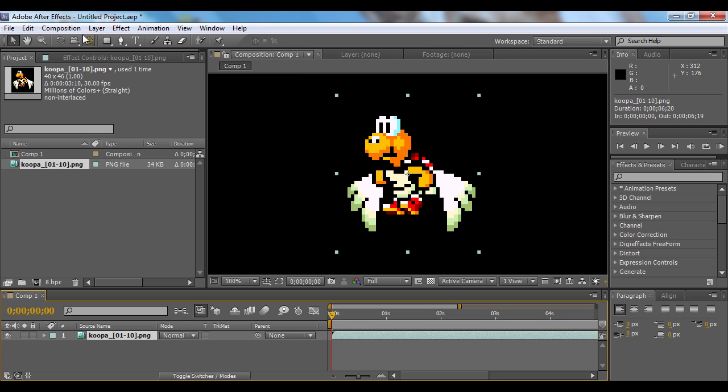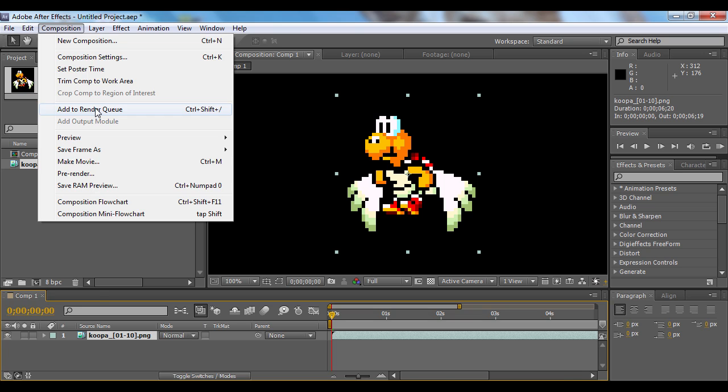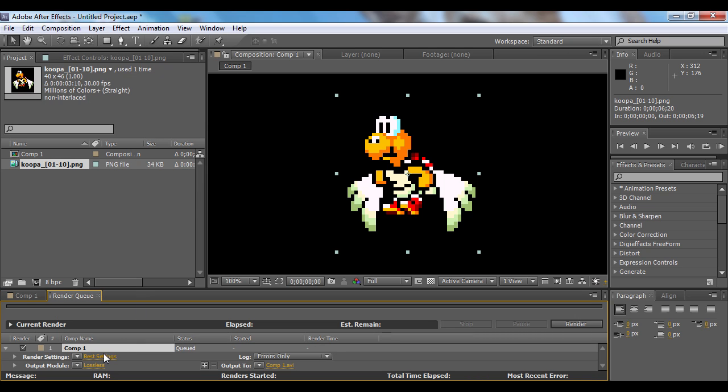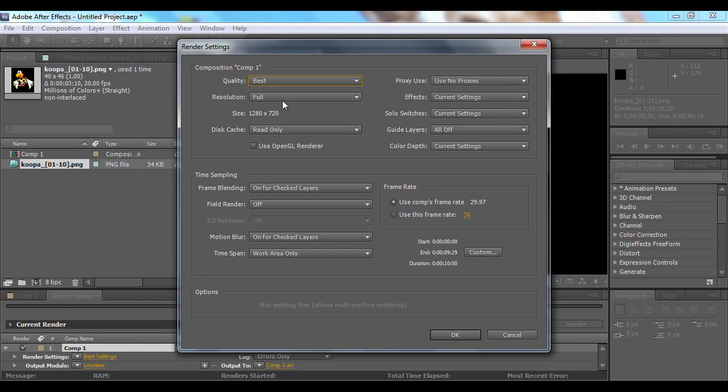But what's important is when you want to finally go to render, you'll have to click the render settings and go to Quality and then change that to Current Settings, and that'll render each layer as the quality setting for that individual layer. So since we set that sprite layer to draft, it's going to render that layer as draft.